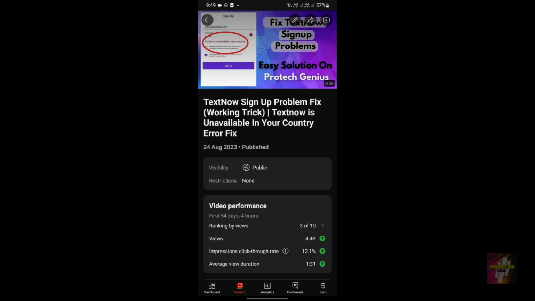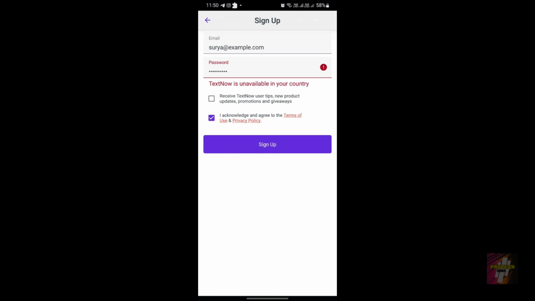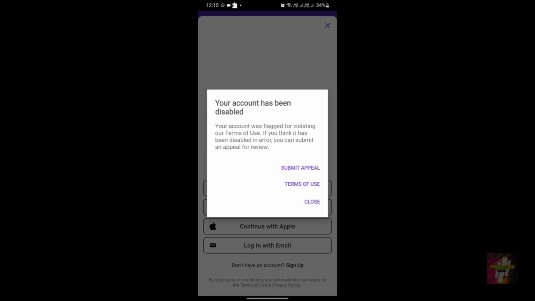So like this, there are 4 errors. This is the TextNow is unavailable in your country error, which I showed you in the video previously. This error is your account has been disabled error. This error occurs when you have successfully made an account, but your account gets disabled within 2 or 3 days because of violating the terms of use. You would not have done anything to violate the terms of use, but still they disable your account, and even if you submit an appeal, you would not receive a reply.